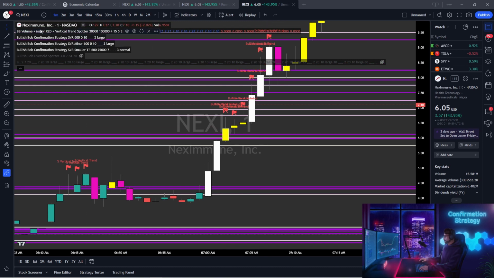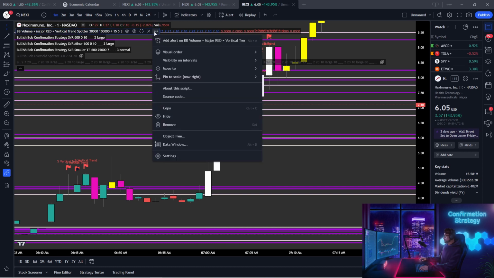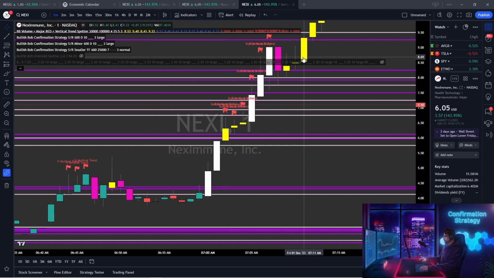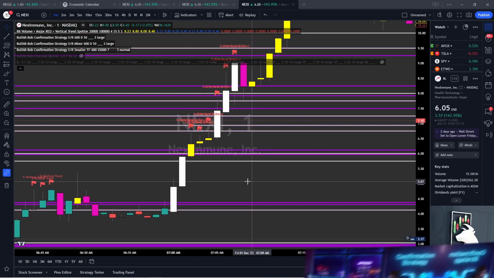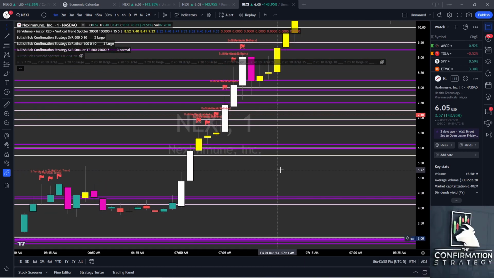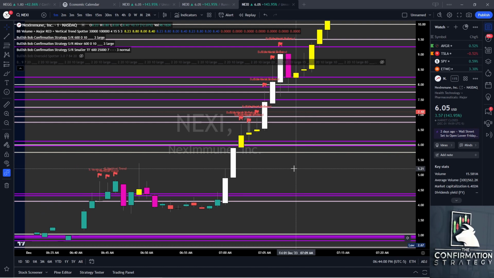So now that we have this indicator layered on top, just by hitting this three dots at the side, go to visual order and bring to front. So make sure it's brought to the front. That will make sure that this stays in the front of our chart, which is exactly what we want to see. And this is going to do a number of things, actually.